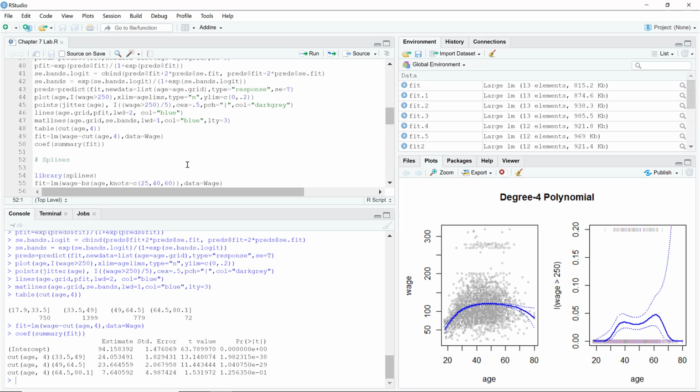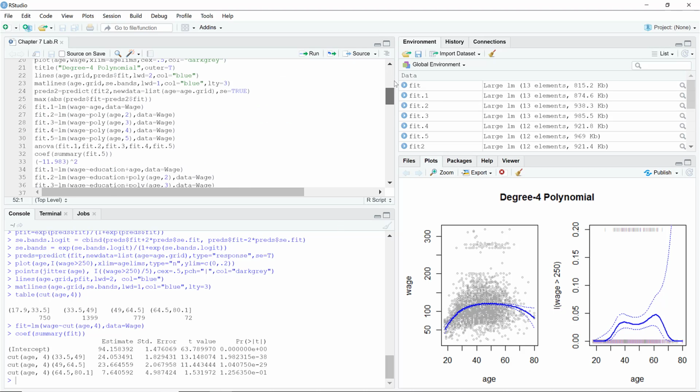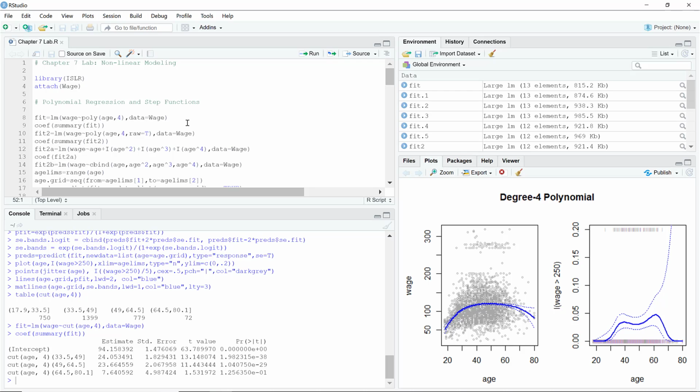So then we can get a summary of our fit and look at the coefficients that correspond to our logistic regression model. So this has been an overview or a walkthrough of how to do some of these polynomial regressions and how to do some of the plot commands to create the plots for the polynomial regression in R.